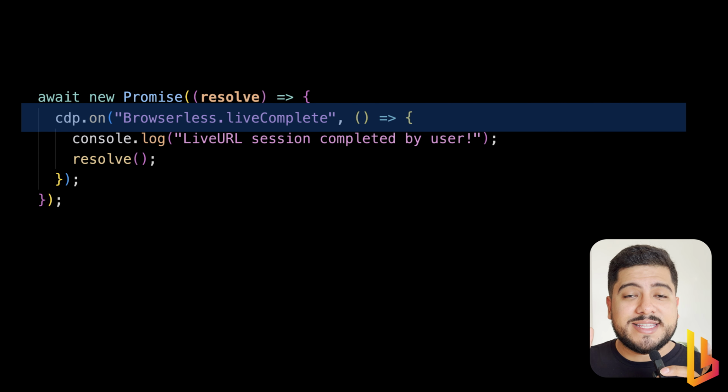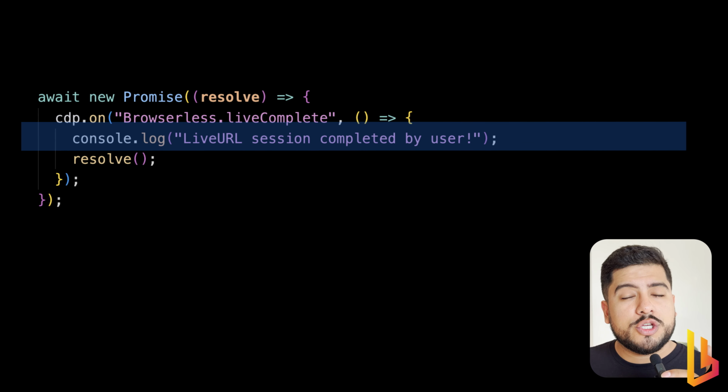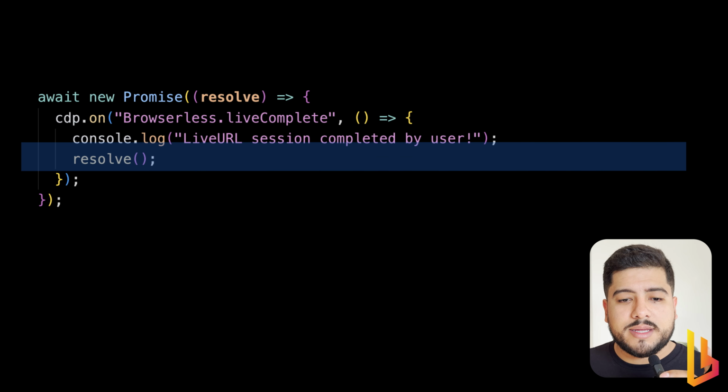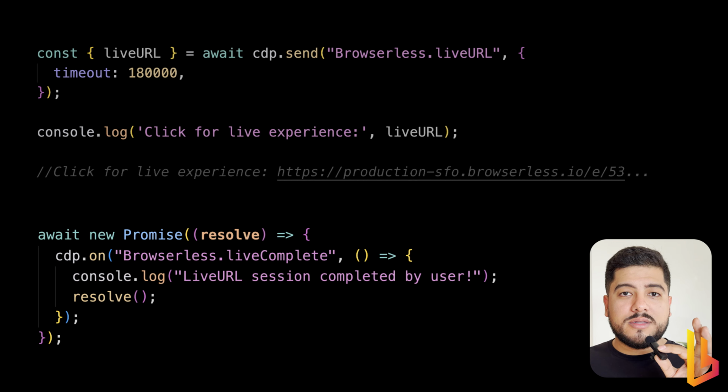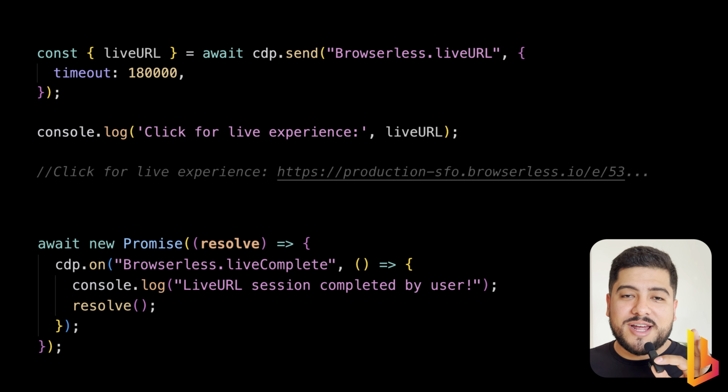And two, the browserless live complete. This is basically an event. It fires when the human closes the live URL tab, meaning they're done. Your script listens to it and resumes automatically. That's the entire mental model of how hybrid automation works in browserless.